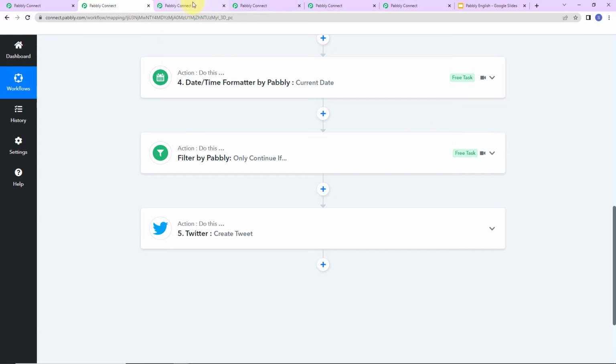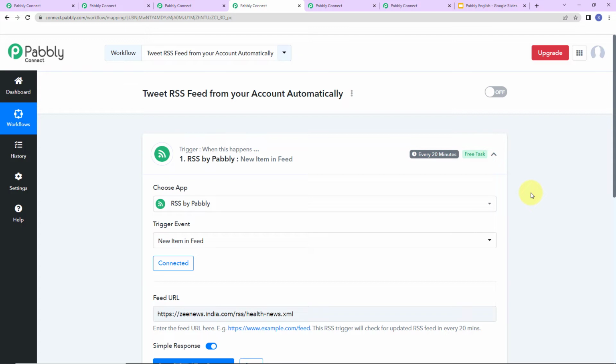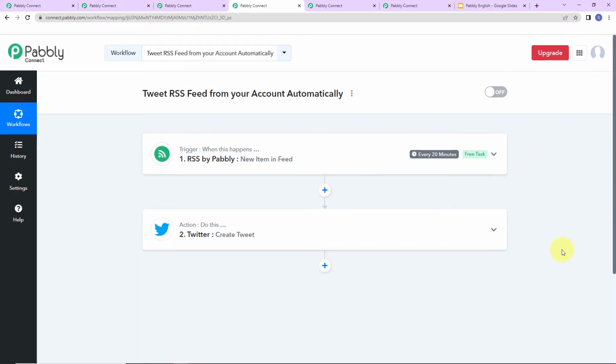Let's see another example here. So how to tweet RSS feed from your account automatically. Again, here my trigger application is RSS by Pabbly, where the event is new item in feed, and my action application is Twitter, where we have to create a tweet. Going back to the slides.